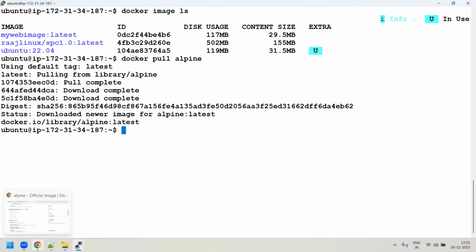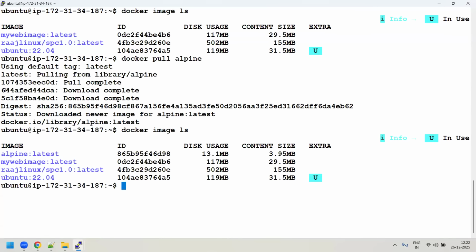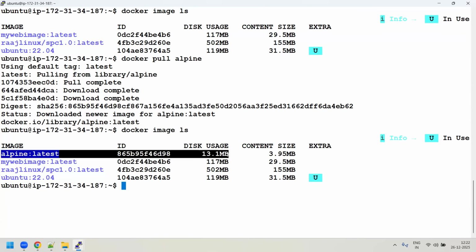Now you could see that you are pulling an Alpine image. If I do a Docker image ls, you could see that you have downloaded the Alpine latest image. This is a Linux image itself, but you could see that the image size is 13 MB. So it's very small compared to this Ubuntu image. Why is the Alpine image so small? Because it doesn't have all the utilities in it, and also it doesn't have all the commands. So it is a very lightweight image, built with very few utilities and very few commands.